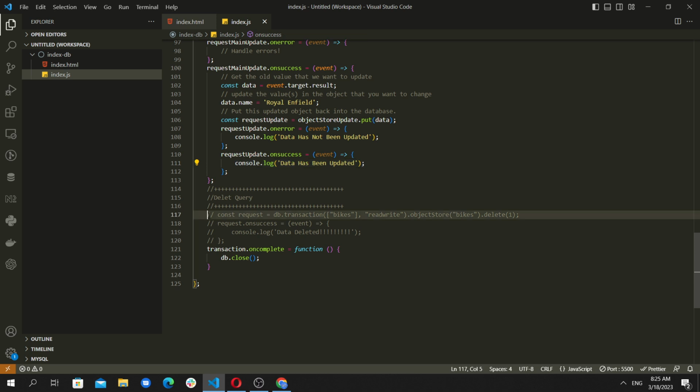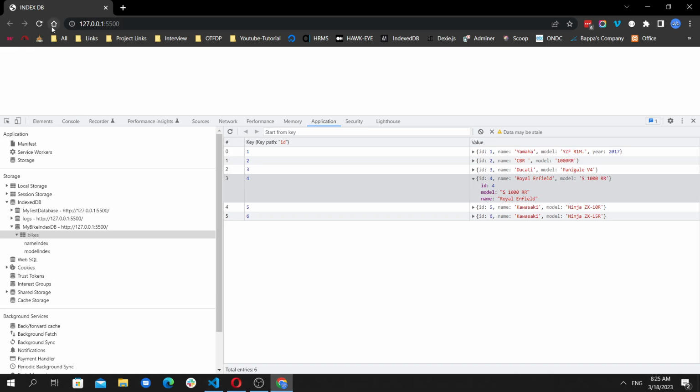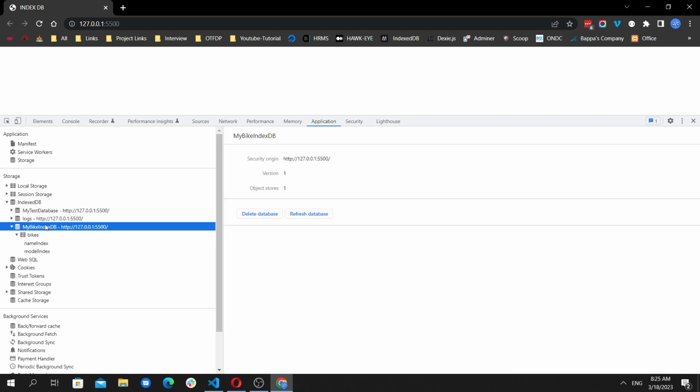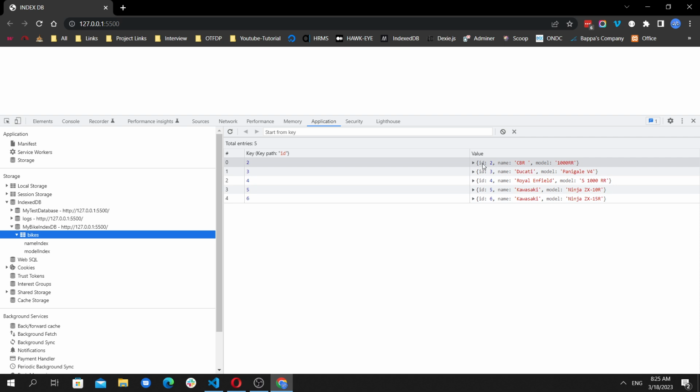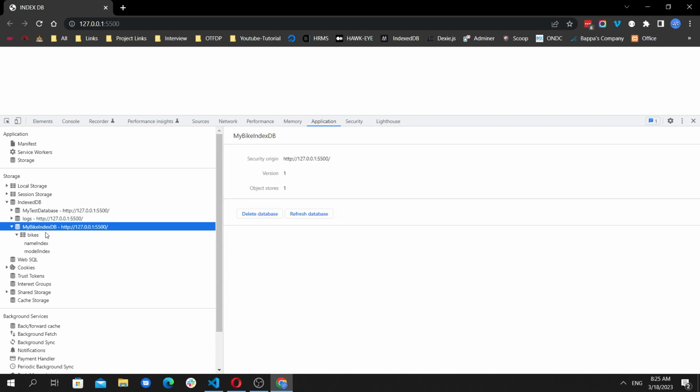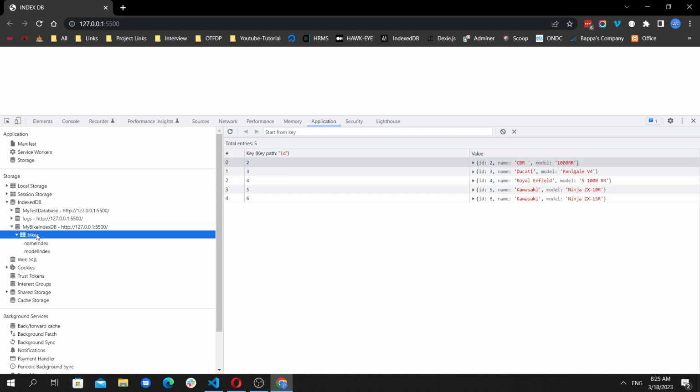Now you can obviously delete the data. In deleting the data, you can start the same transaction with just the get. ID number 1 should be deleted. ID number 1 is deleted for this one. Sometimes you have to refresh this database, obviously, over here.